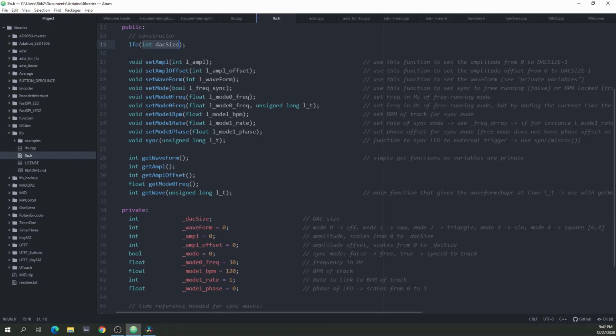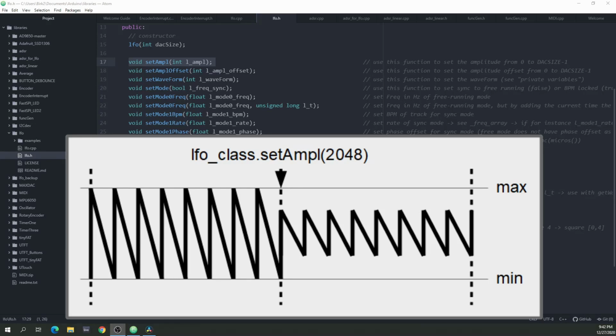We'll start with the setAmplitude function. That's pretty obvious, of course. With the setAmplitude, we're setting the amplitude at that point in time when it's called. I use here LFO_class, as this was the name I gave the class in the example, but you could change the name, and you could run then LFO_class.setAmplitude. And if you, for instance, set it to 2048, you'll see that the amplitude is halved.